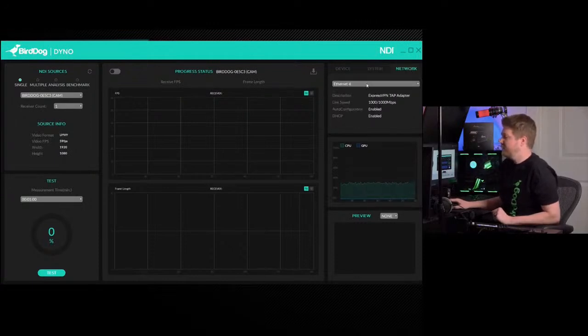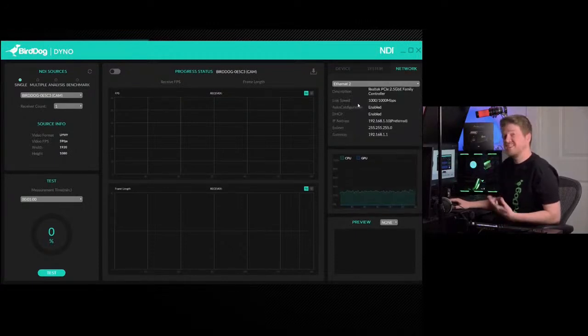Finally, if I hit the network card, you can actually choose which NIC you want to see. And so this is my Ethernet 2 NIC, and you can see the link speed, the IP address, as well as the subnet. So this is all great information that you can use to send to people to see Dino tests, as well as just use on your local machine.